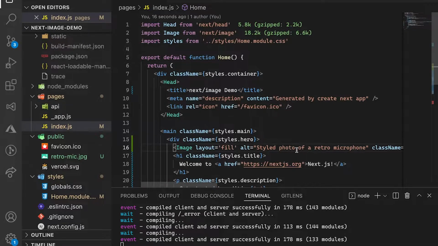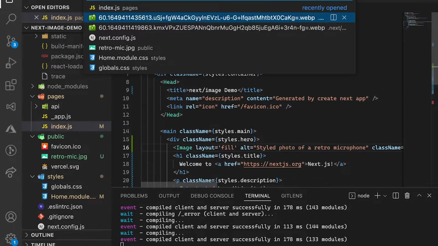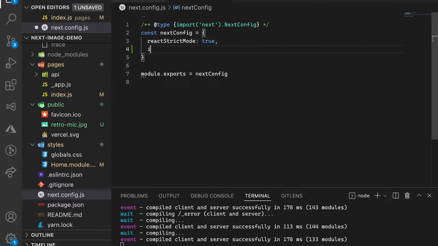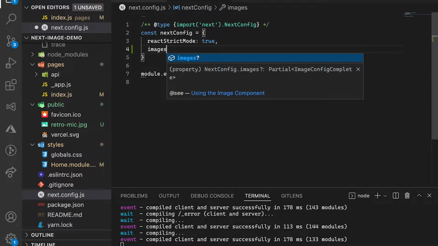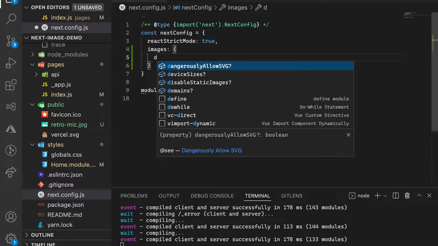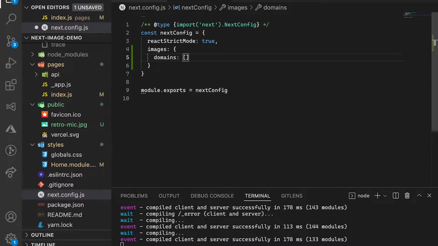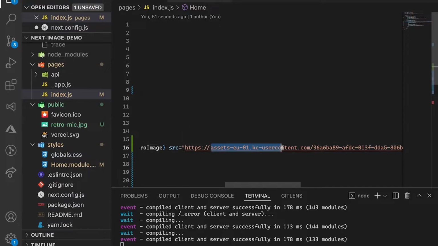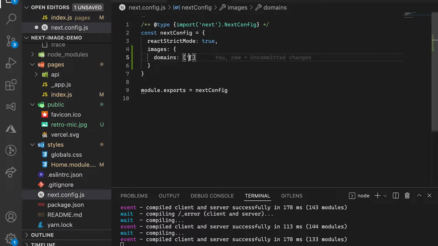This is where we need to look at the actual config for next image. So I'm going to load up the next.config.js. This is, again, standard out of the box, but we're going to add a new tag called images, a new element even, and inside images we are going to add domains. Domains is an array of strings, so all we're going to do is pick up the domain from our image. Here it is, assets dot blah blah, because I'm on the EU data center for content. We'll copy that and we'll pop that in there.